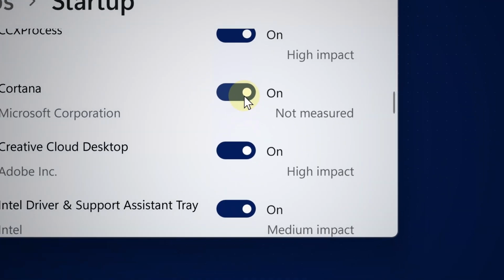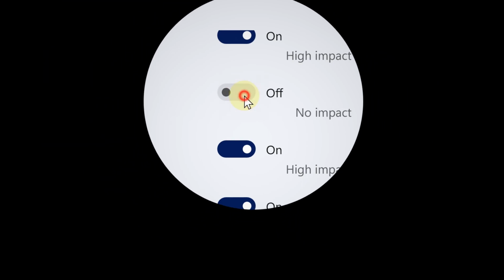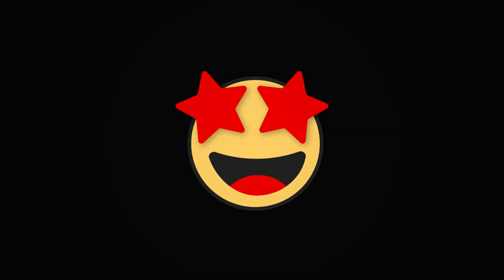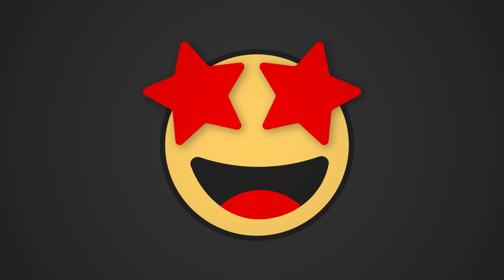And now here are other things that can slow down Windows 11. But remember, focus on disabling startup programs you don't need. You'll be surprised just how much of a difference it can make.